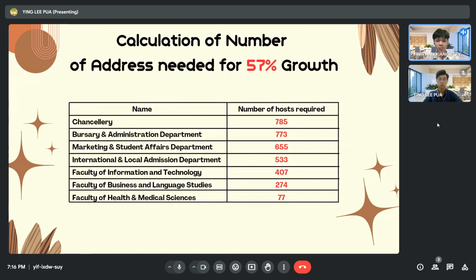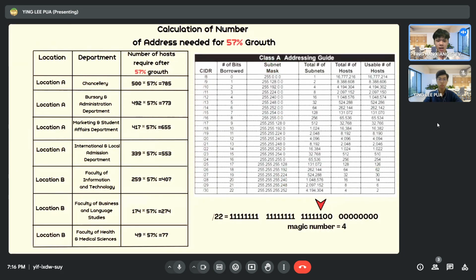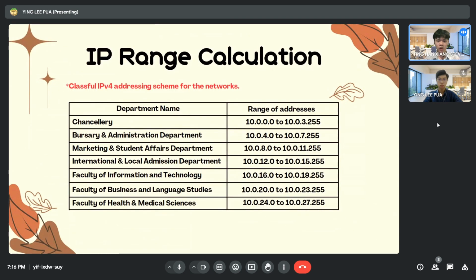The next is the number of hosts required for each department after growth. After 57% growth, we already know the largest number of hosts required is 785, and we use this 785 to find the total number of hosts we need, which is 1024. And the CIDR of 1024 is /22, and the subnet mask is 255.255.252.0. And this is the host address of /22, and we see that the magic number of the first bit 1 is 4. After we know the magic number is 4, we just need to add 4 in every range of address of each department, because the assignment requirement is classful IPv4 addressing.